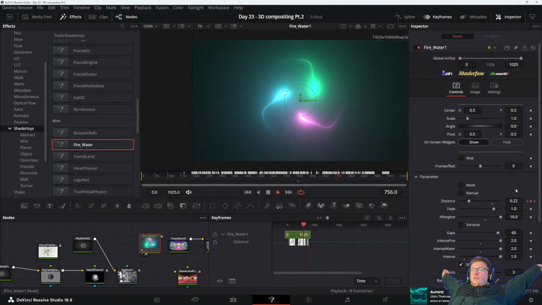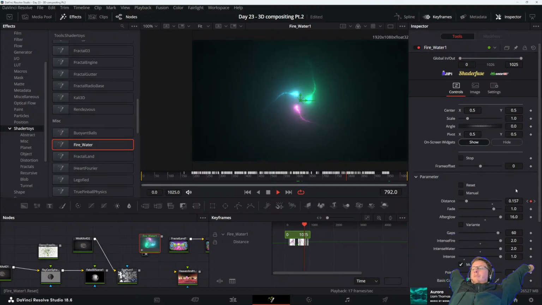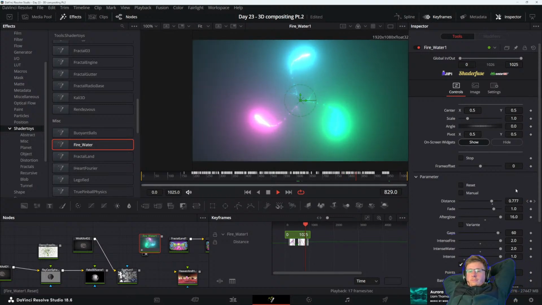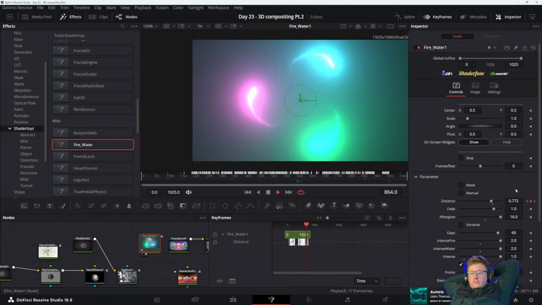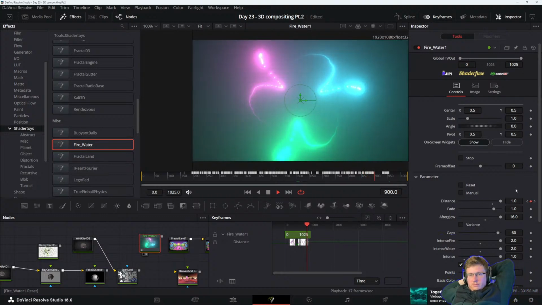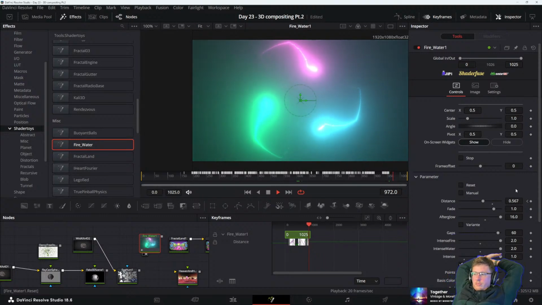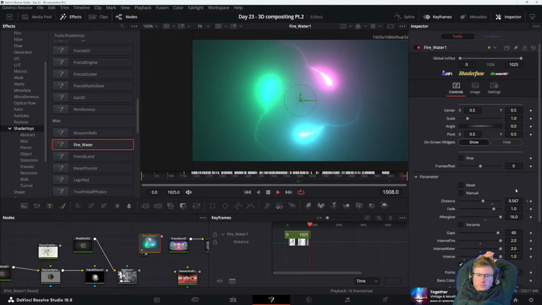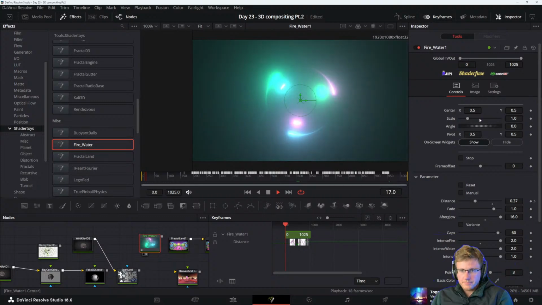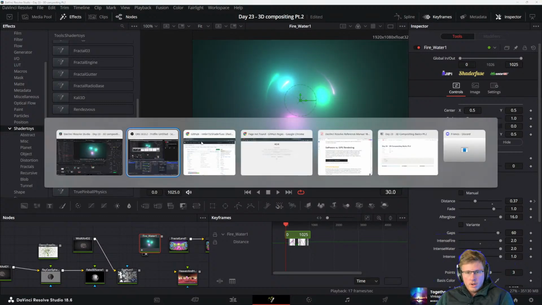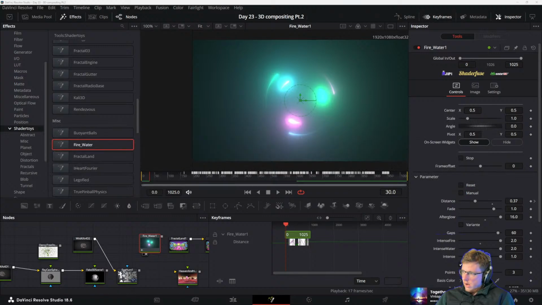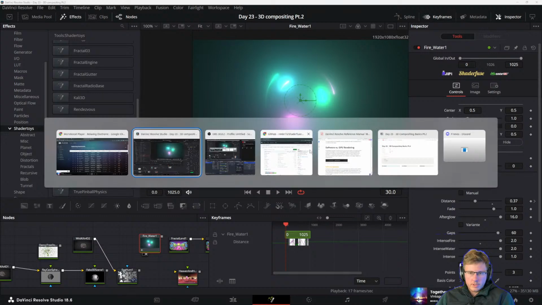I need a MIDI controller. That's so cool. All right, let's see.